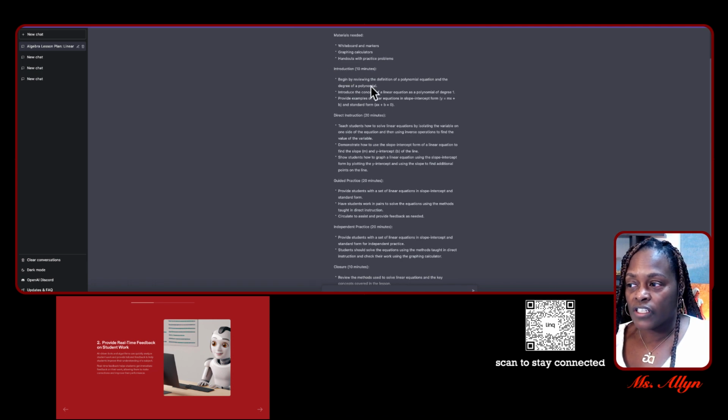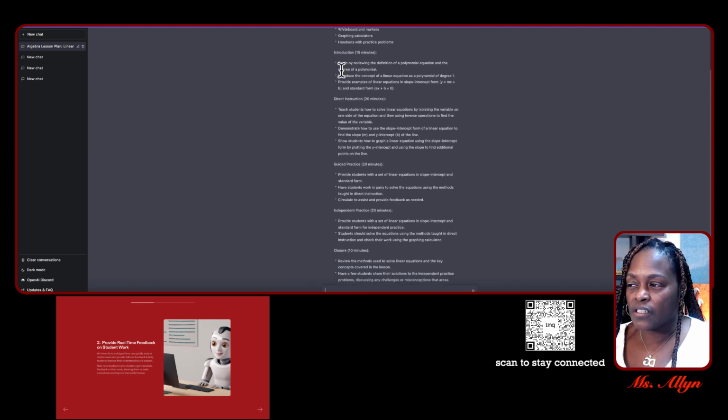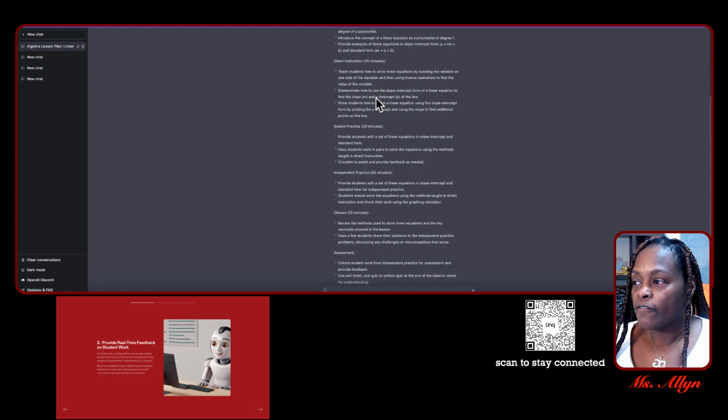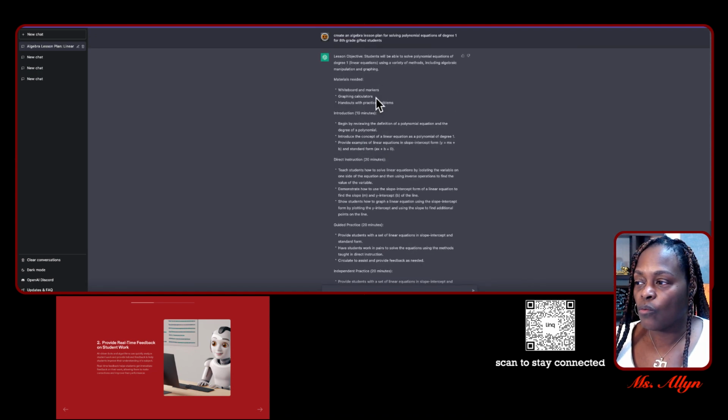It gives you an introduction. The introduction should be 10 minutes, and it's telling you to begin by reviewing the definition of a polynomial equation and the degree of a polynomial. It goes into so much detail, but guess what? If there's something here that you want to provide more details on, you can copy one of these. So let's say we're going to copy "begin by reviewing the definition." And let's say you don't really know the definition.